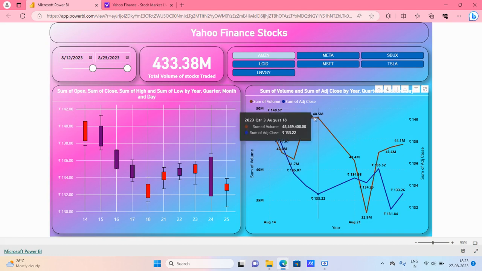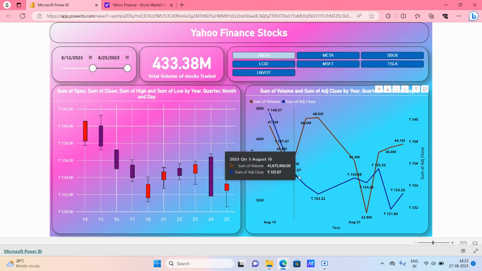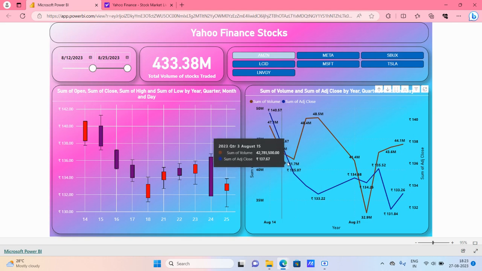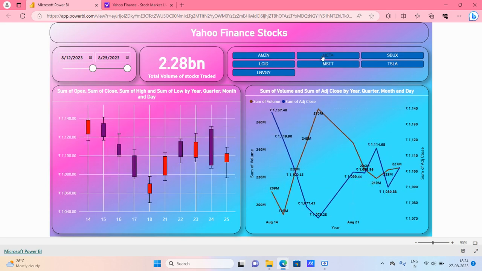This shows the sum of volume of stocks, and this is the line which shows the adjacent close of the stocks. We can see the details in the tooltip, and the total volume of stocks traded can be seen in this card, and we can select here different types of stocks. Over here we have just added these 5 to 6 stocks. We can add more stocks, and I will show you all the details of how we can add the stocks and generate more stocks in it.